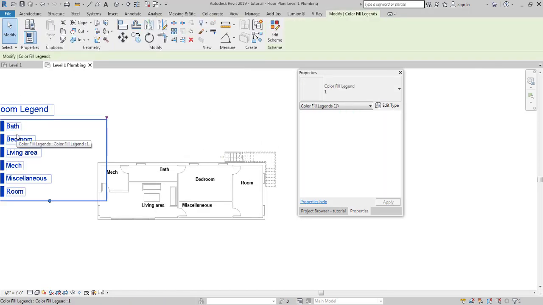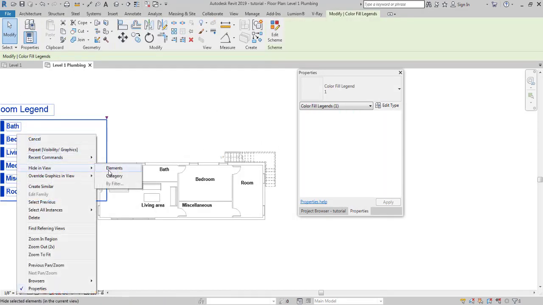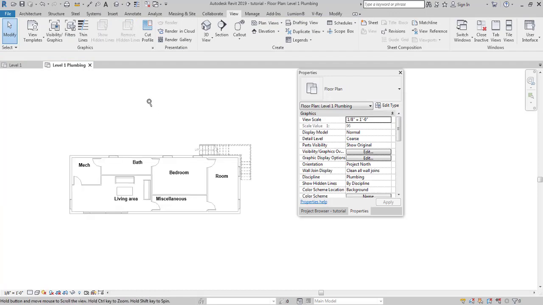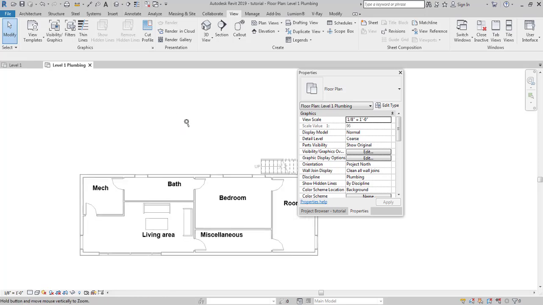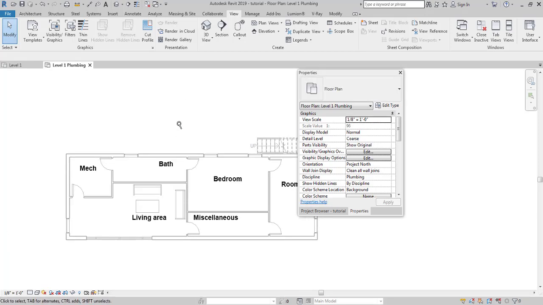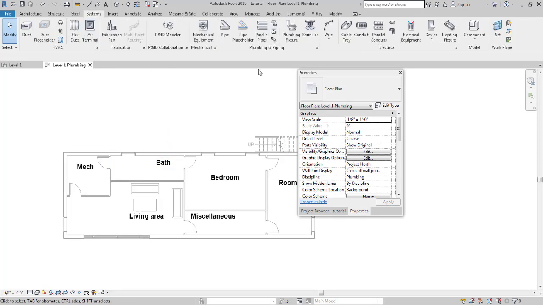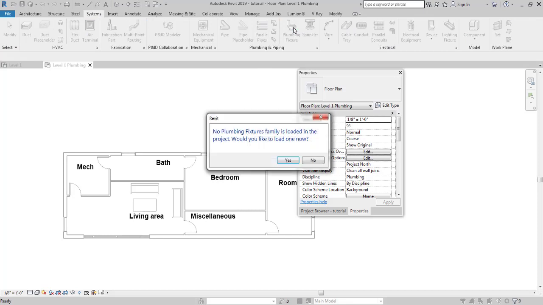And I would like to hide this view in elements. Much better. Okay, now that our floor plan is ready to carry out the plumbing, let's begin. The first thing that I would like to do is to add a few plumbing fixtures. Go to the systems tab over here, click on the plumbing fixture, and as you can see, no plumbing fixture has been loaded.